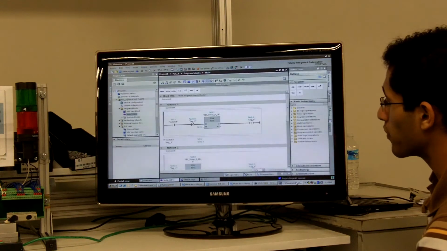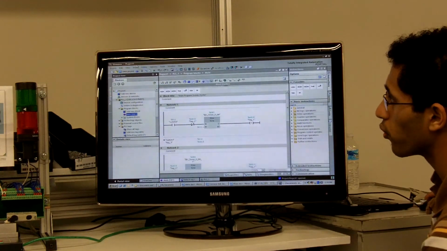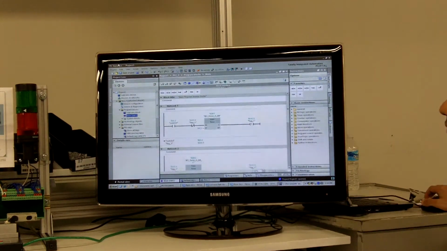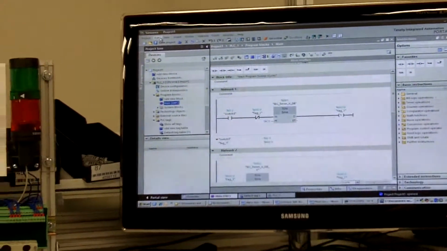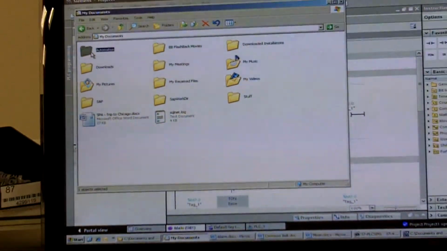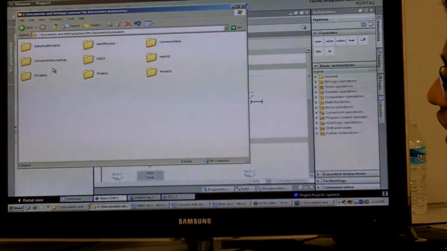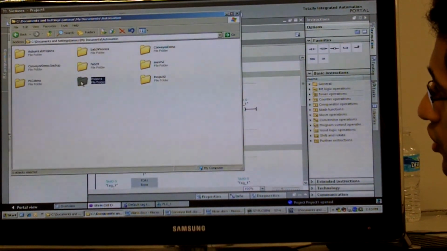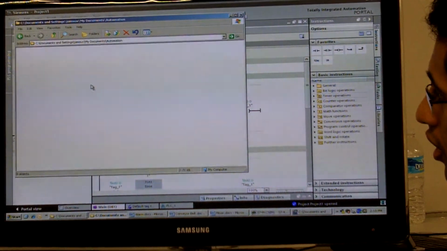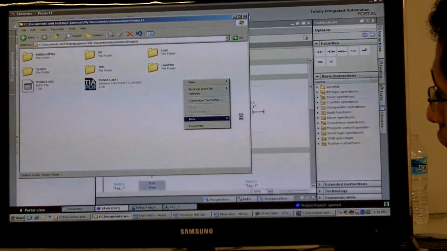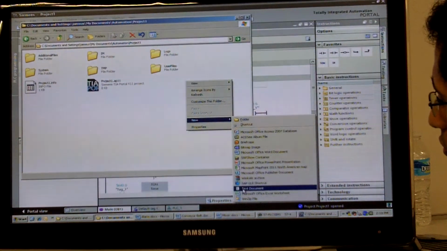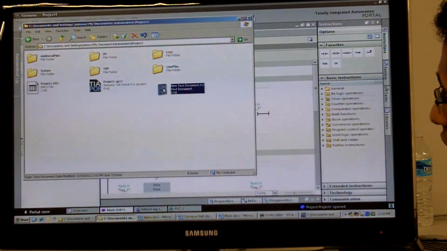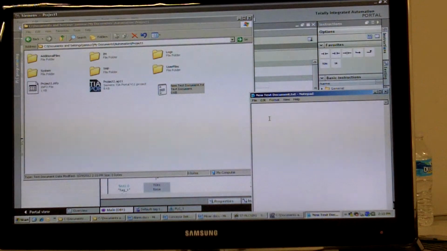Now, you're going to be programming them in your OB1 through Portal. It's going to save, make sure you know where it's saving your code. Usually it's in an automation folder in My Documents. If you can find your project, it might be project 1, go into it, create a text document, and just put in the names of the people in your group so we know who submitted that specific project.